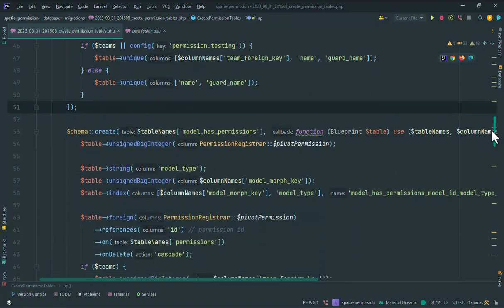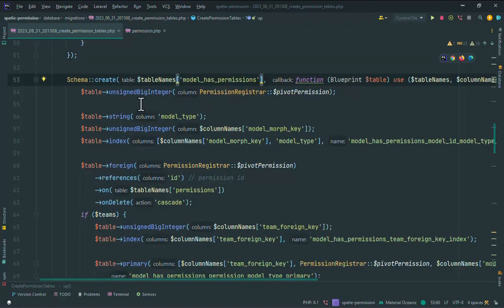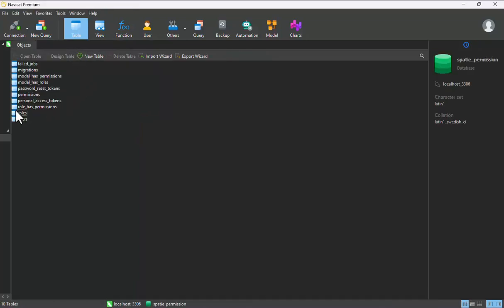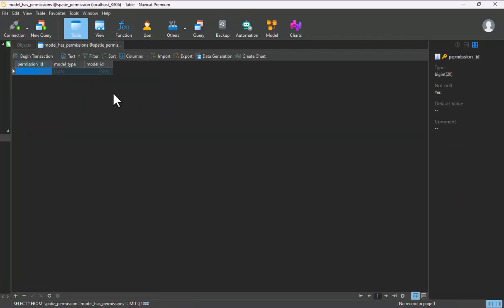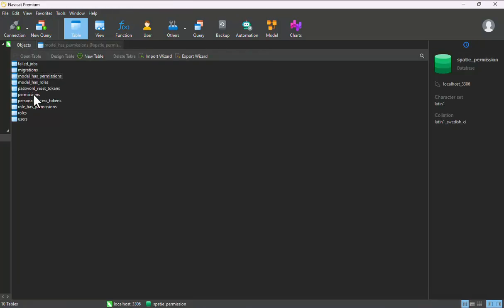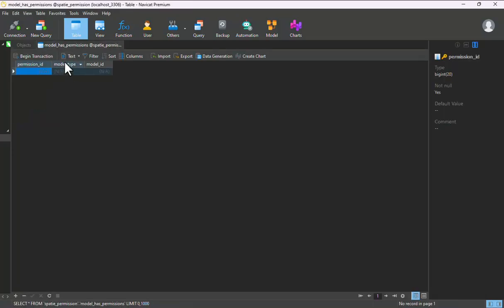So model has permissions here. It's like a permission ID from the permissions table and the model type. When you are working with polymorphic relations, I will try to make a new video about polymorphic relations. You can put the model type or model address, for example, App\Models\User.